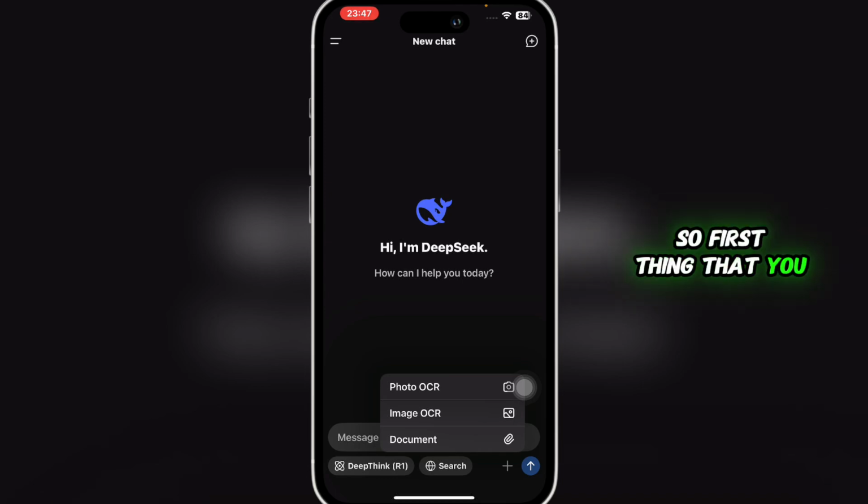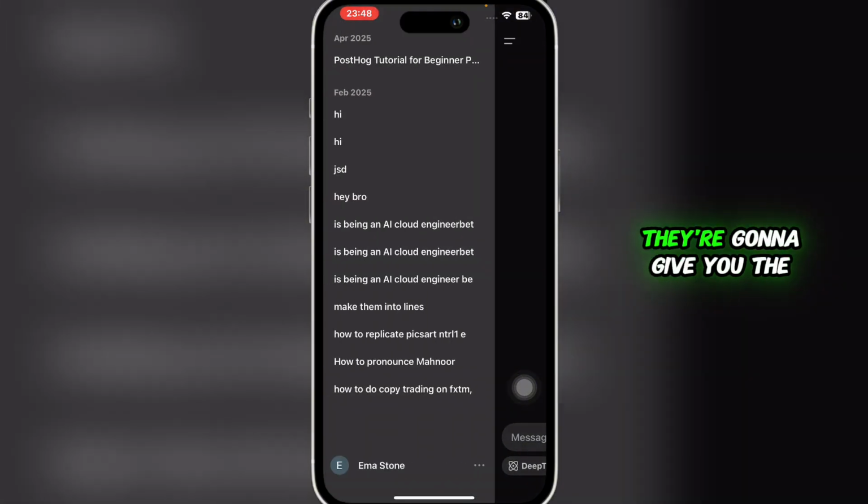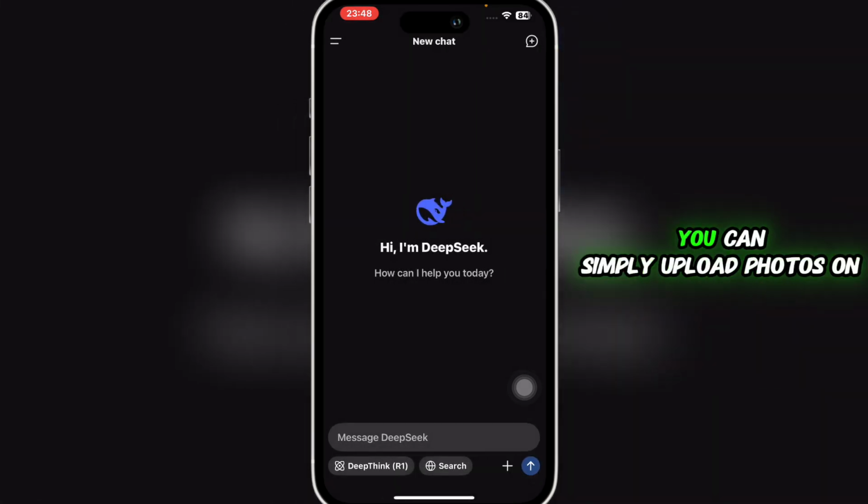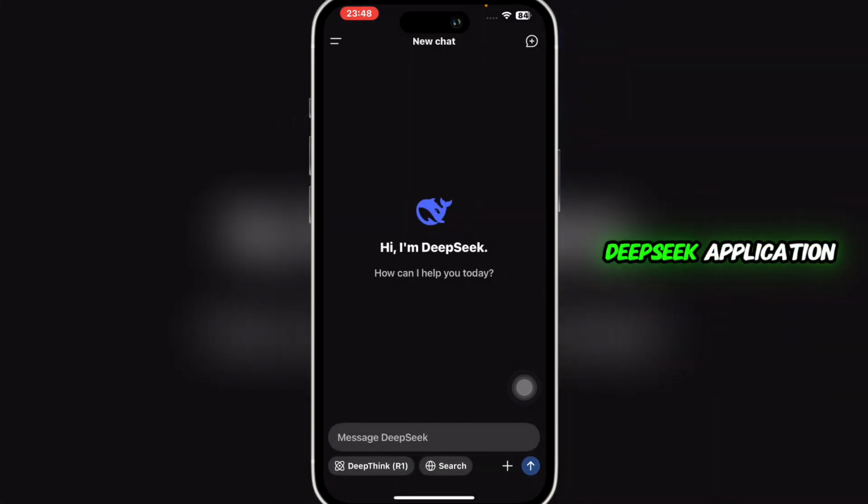So the first thing that you need to make sure is that the document or picture that you're uploading should have visible text so that DeepSeek can read that easily. For example, if you're uploading a picture of a question, then make sure that the text is readable for DeepSeek AI to read that. And once it reads that, it's going to give you the suggested answers for that. And as easy as that, you can simply upload photos on the DeepSeek application.